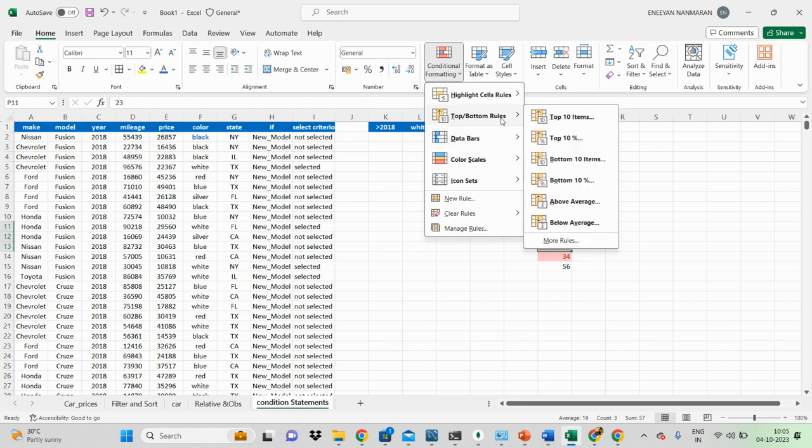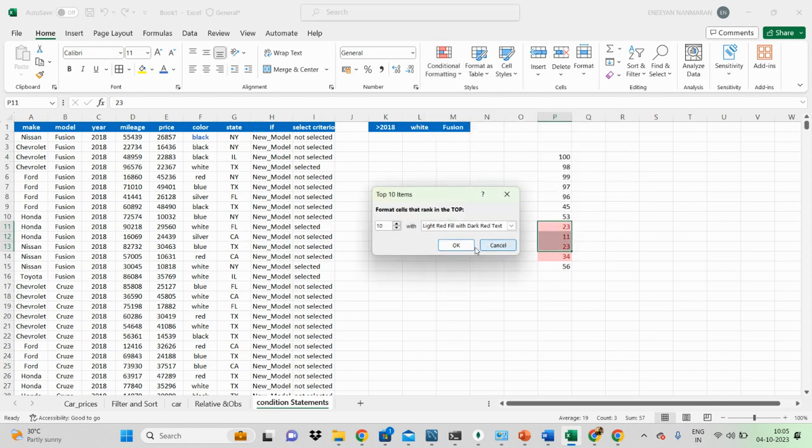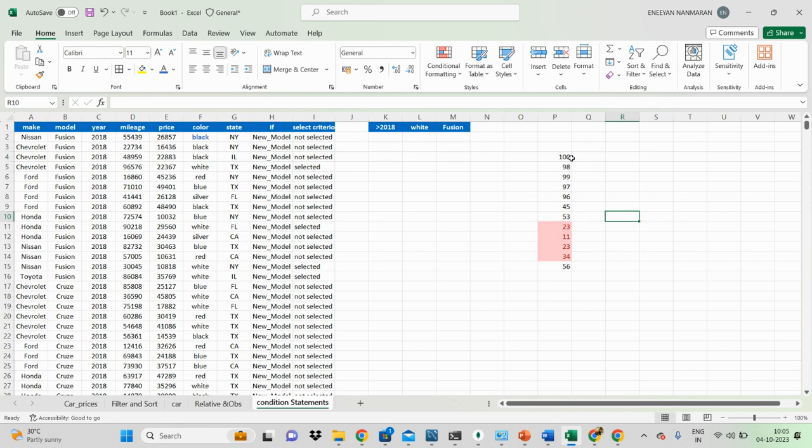And also you can go to the second icon. You can say top 10 items, top 10 percentage, bottom 10 items, bottom 10 percentage, above average, below average. Based on that also, you can highlight the cells. Understood, guys, everyone? It's very simple. Top 10 items means automatically all the top 10 items will be displayed.